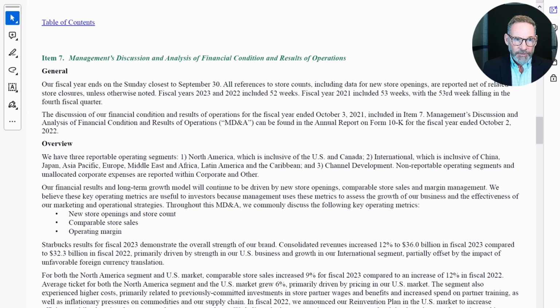Here we go. That's what you should see on your screen on page 28. It's page 31 of the PDF, but the printed page is page 28. One of the things we can see is that our fiscal year ends on the Sunday closest to September 30th, and all references to store counts are reported net of related store closures.